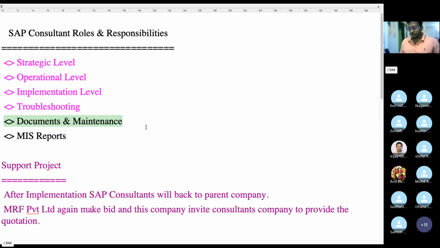Because auditors will come and check your documentation part, how many tickets you resolved, and for each ticket whether the SAP end user confirmation is there or not, and whether there is communication or not. They will check that. So document maintenance plays a very crucial role in every company. MIS reports, weekly reports, monthly reports, day-to-day reports, we need to give to the top management.